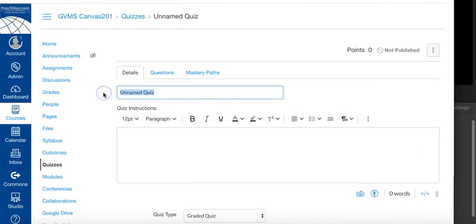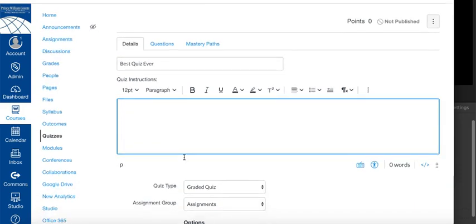This is the name of your quiz. Let's call it the best quiz ever. And you might have specific instructions for your students. If that's the case, then you'll type them here. This is just an overall overview. It doesn't have anything to do with the questions themselves or directions for a specific question. It might be something like read the choices carefully or work on one section then the other, or something like that. But this is just a general overview.